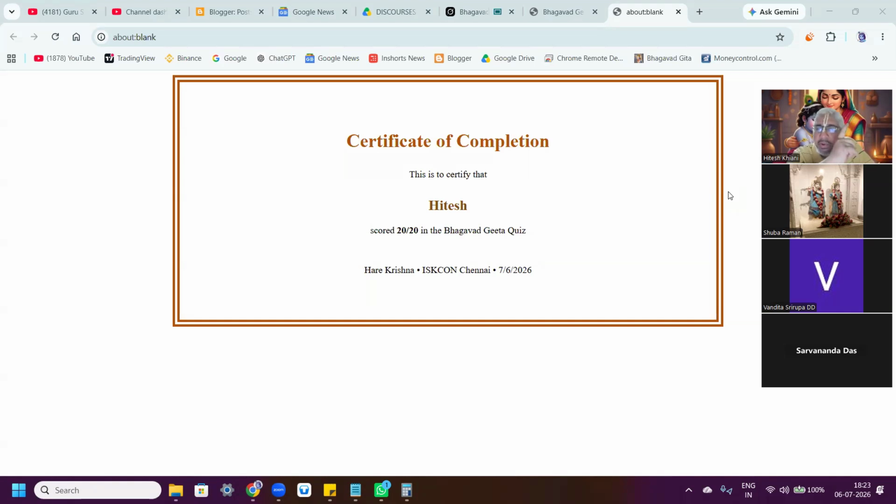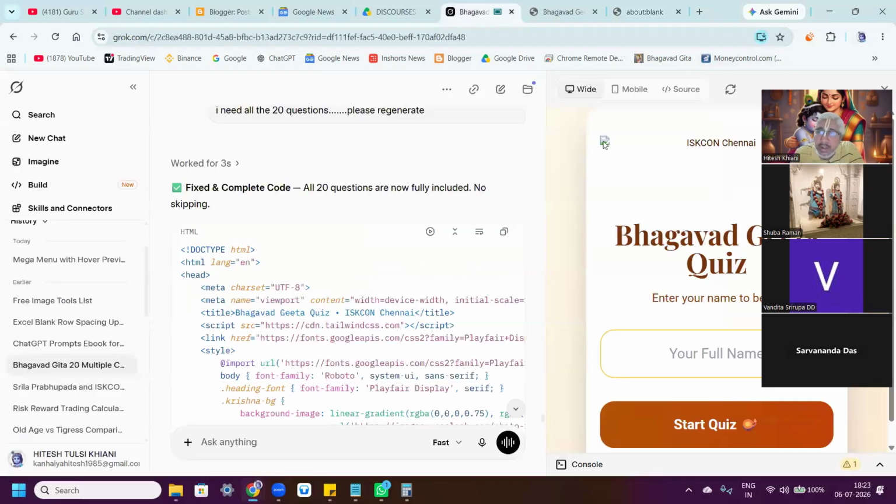Okay, Prabhu. So you will get it in your email, like you can see on the screen over here: X person scored 20 on 20, or 15 on 20, 19 on 20. Iskcon Chennai, the date is given over there, certificate of completion. So you'll get 23 certificates of completion from the different people. We can code that also. So we now should go through Grok now, Prabhu.